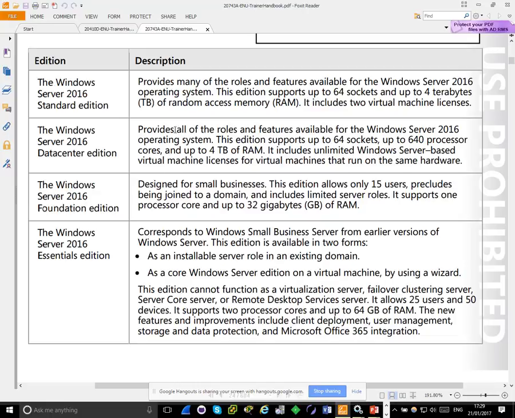But I'm not sure if anyone has noticed this. Anyone that is familiar with Server 2012 will notice this difference. Look at this. Server 2016 Standard Edition provides many. Server 2016 Data Center Edition provides all. Did anyone notice that? Benji, did you see that? Because that's something that's definitely changed. That wasn't the situation in Server 2012.